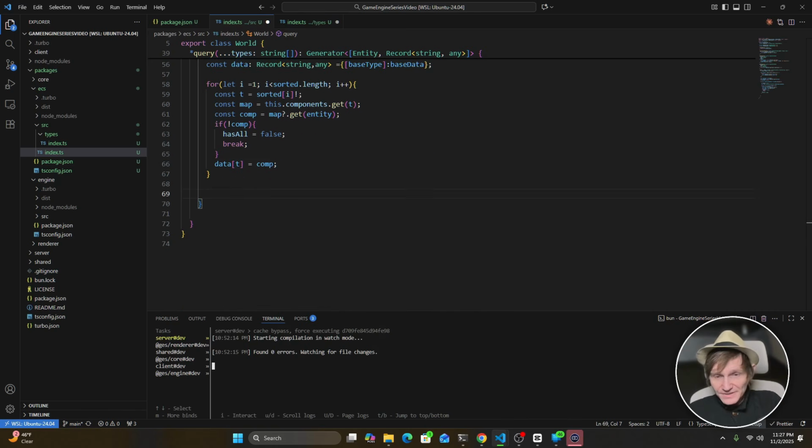So we probe the rest, constant time hash lookups per component type. The first missing component short circuits the check. No need to keep looking once we know the entity won't match.